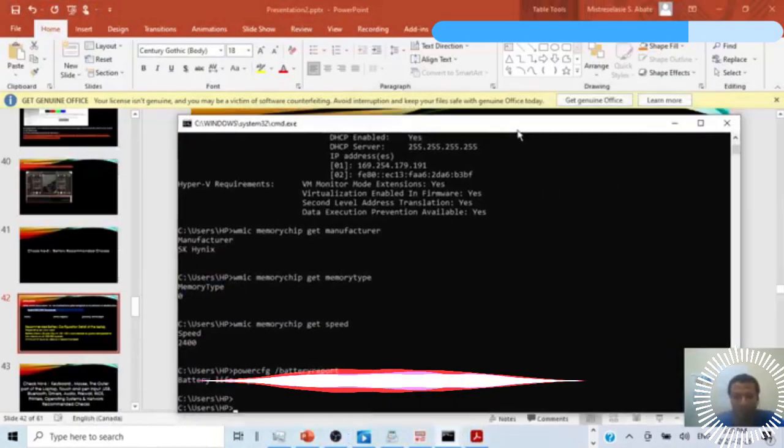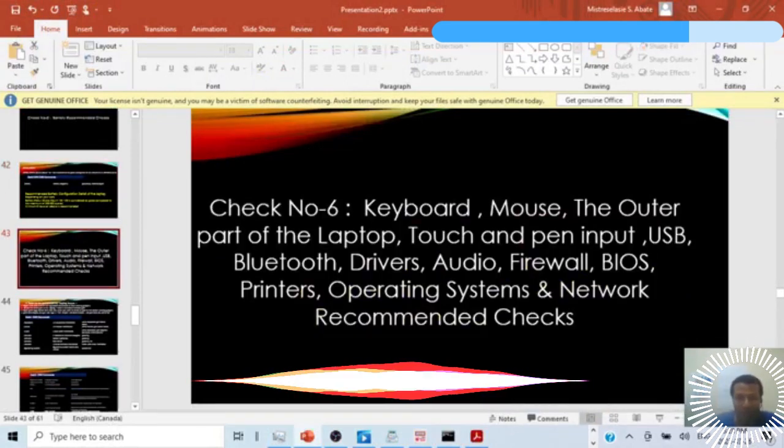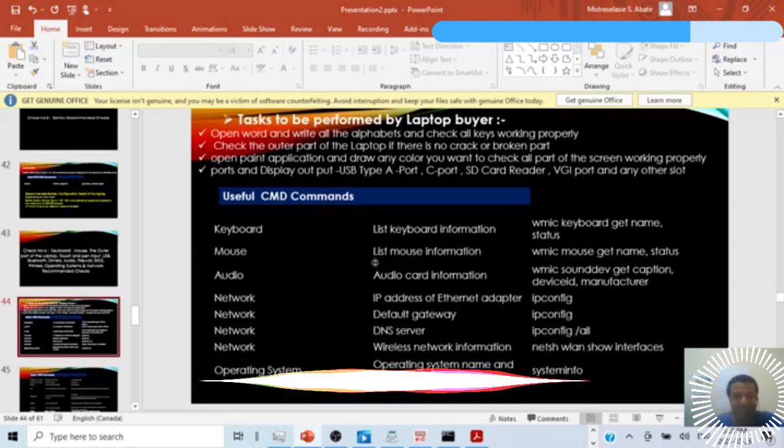Okay, now the other thing is we have to check the keyboard, mouse, the outer part of the laptop, touch and pen input, USB, Bluetooth, drivers, audio, firewall, BIOS, printer, operating system, network recommendation check. All this should be checked. So, tasks to be performed by the laptop buyer: if you want to check the keyboard, simply open Word and write everything, alphabet and everything. Check the outer part of the laptop for any crack or broken parts, and if there is anything, you have to check that.